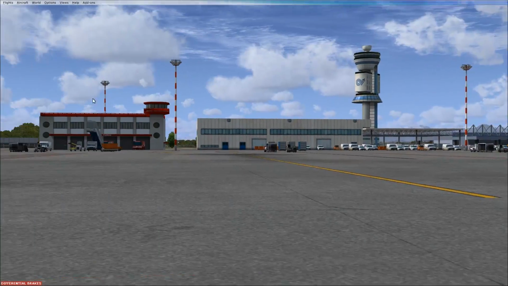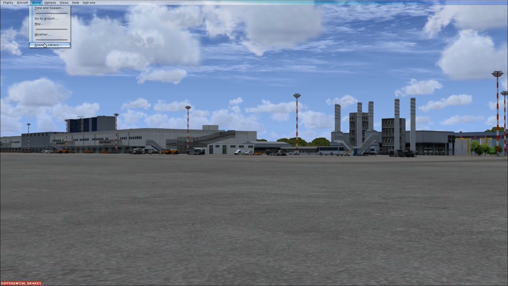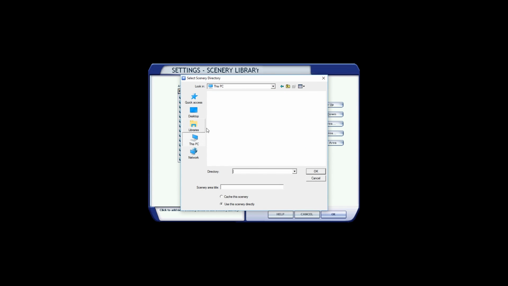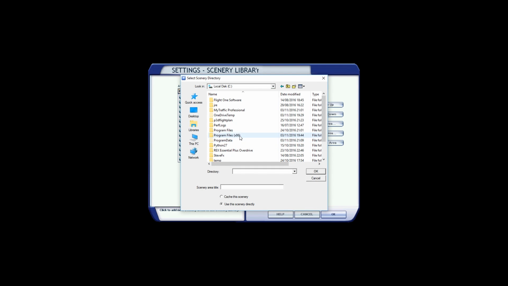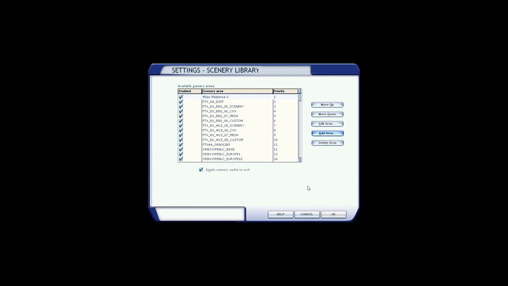Let's just click on World, and we'll go on to Scenery Library. So we might have to add the scenery here. We have to click on Add Area and click on My Traffic, and then click on OK. Aircraft. OK. Click on that and click on OK. Oh, why isn't that working? That's strange.